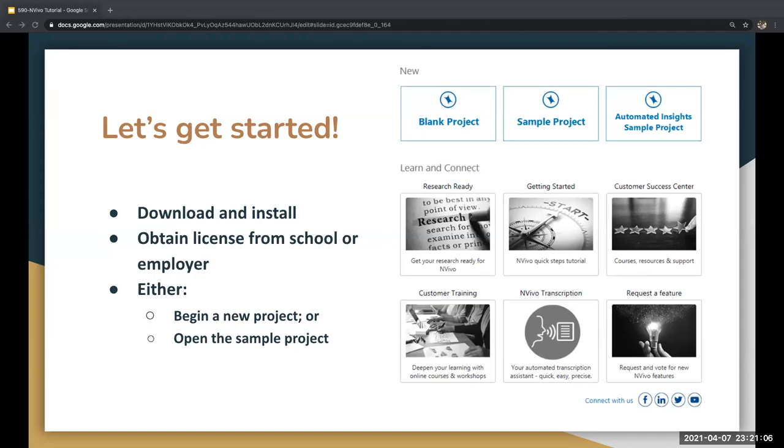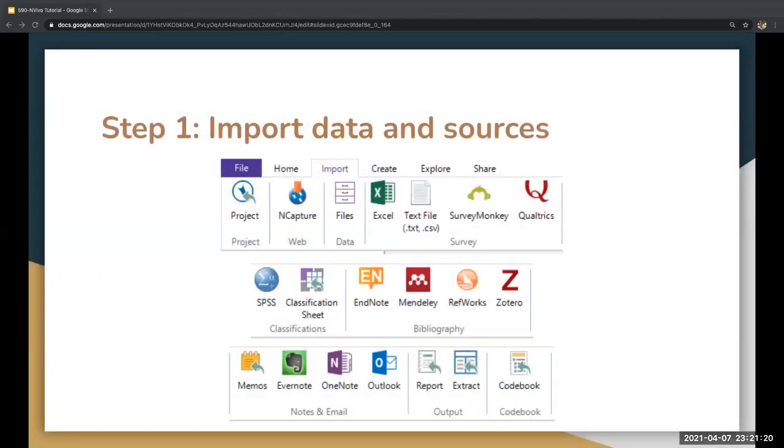Once you have it installed, either begin a new project or open the sample project. For a new project, name it, add an optional description, and save it wherever you need to. For the sample project, all the data comes pre-analyzed already, so you can explore it and the many capabilities of NVivo.